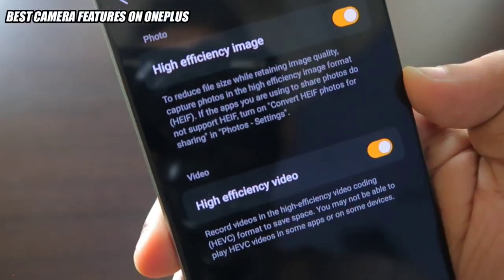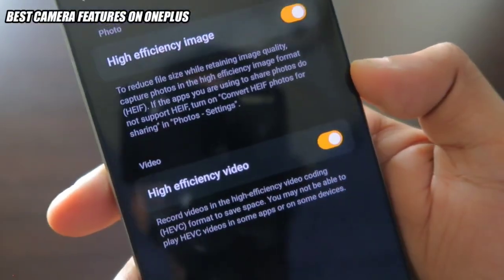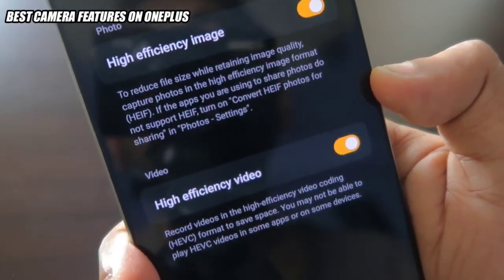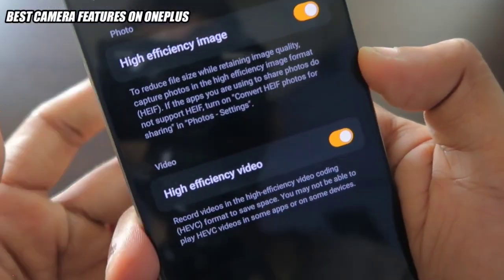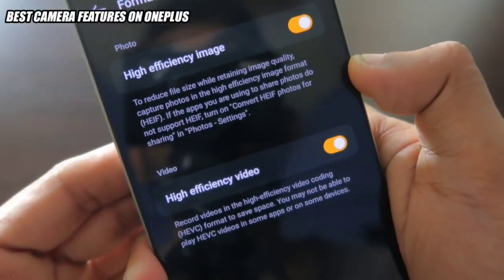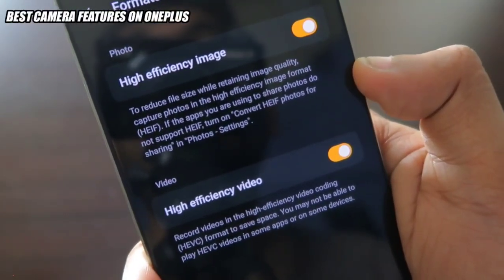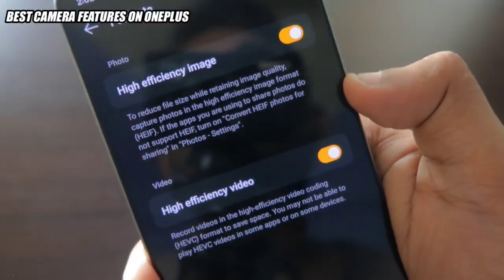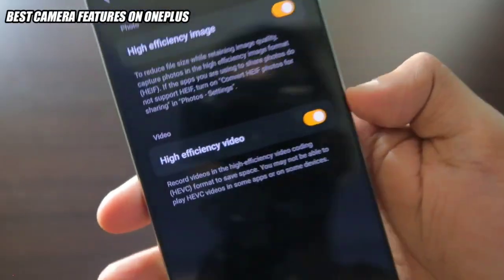So high efficiency image is definitely something which reduces the size of the image to store more images in your phone, and obviously this type of format is not supported in many phones. So if you transfer the photos to other phones, you will see there is a significant delay to load the photos, because they are not supporting this file format, or they have problems processing the HEIF file format. But definitely it can save some space.